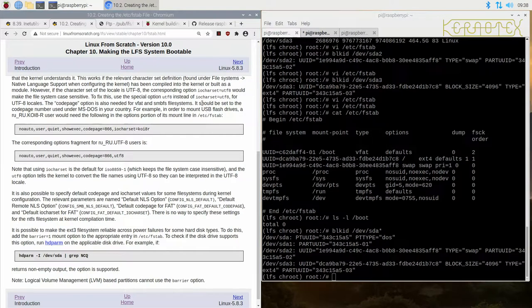Some more information there about if you're using ext3, about various other options and character sets and so on, and if you're using NCQ, whether to add the barrier option and so on.